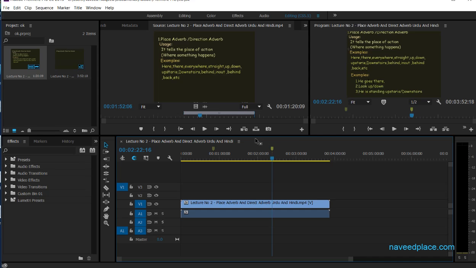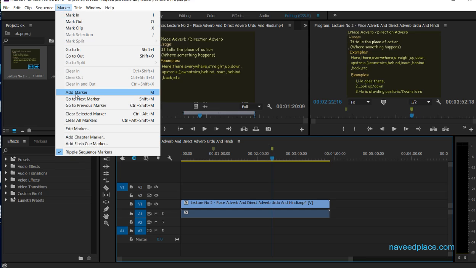So let's suppose if you want to get a marker, so if you go in marker and say add marker, it will give you a marker. So what basically a marker is, it is just for you.